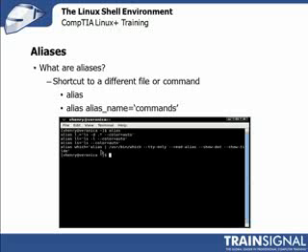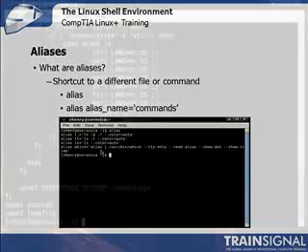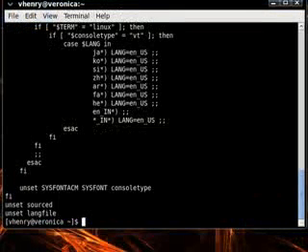You can also create some of your own at the command line with the alias, space, alias name, equals, command. Let's try out a few aliases. Let's switch back to our terminal window. First, let's clear the screen with the clear command.